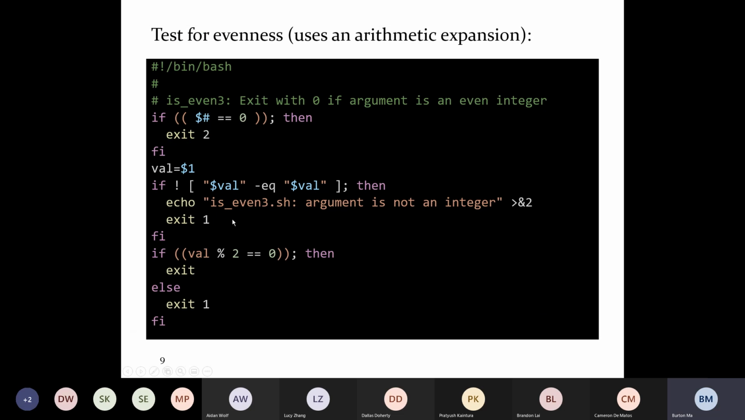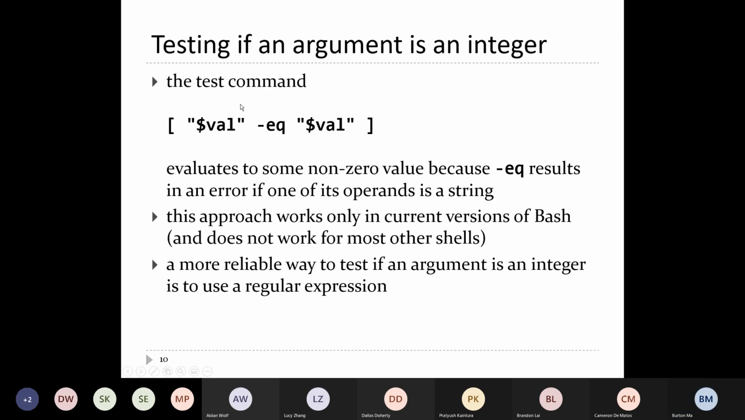Now, let's see the code in this. The code that does the error checking is very strange. Okay, so let's take a look at what's going on. To test if the argument is an integer, I'm using this strange expression here. So I'm using the single square bracket for the test command. Now it's important that it's the single square bracket here. If you use the double square bracket, this actually doesn't work. So if we use the single square brackets, then we have the following test.